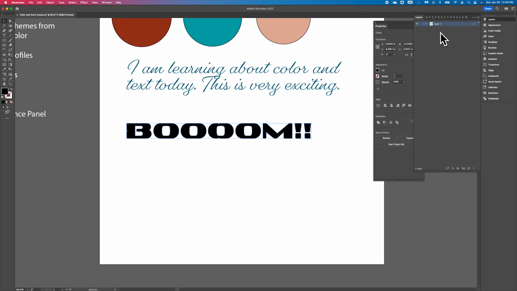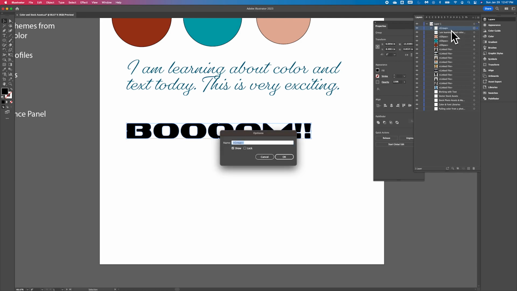Now let's go into our Layers panel and see what's going on here. Here is Boom. Now it's called Group. I'm going to double click that and rename it Boom so that I know what it is. And let me change the size of these for you all. I think I did that in the last tutorial so you can see them a little better.